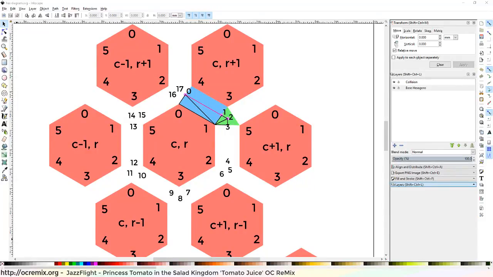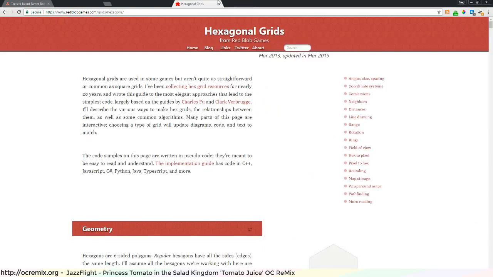See if I can find that website real quick. I think I saved it. Yeah, this Red Blob Games has a really great set of tutorials about just pretty much all the math you'd ever need for a hexagon grid. It's redblobgames.com.